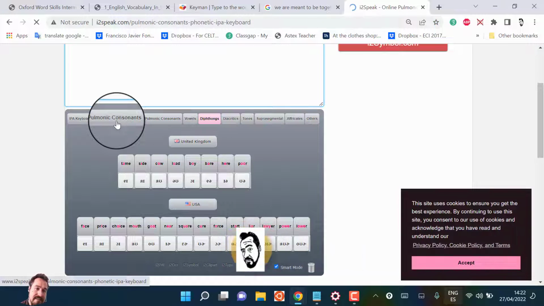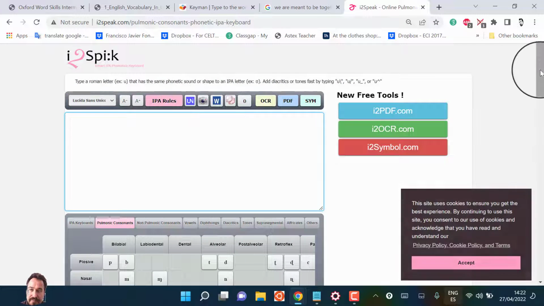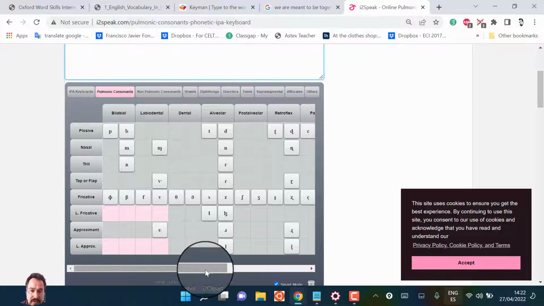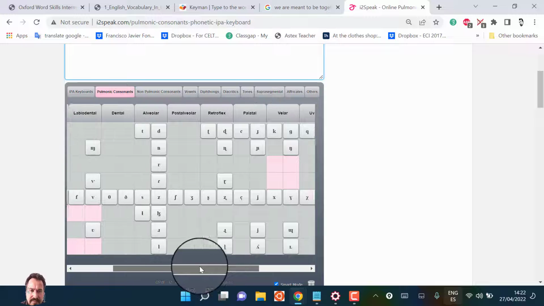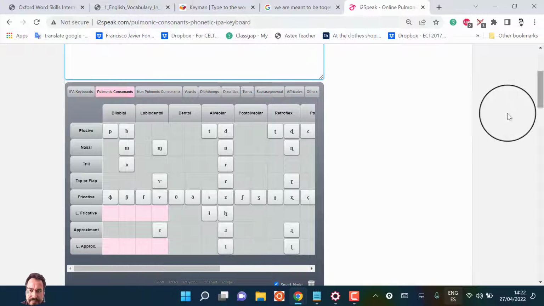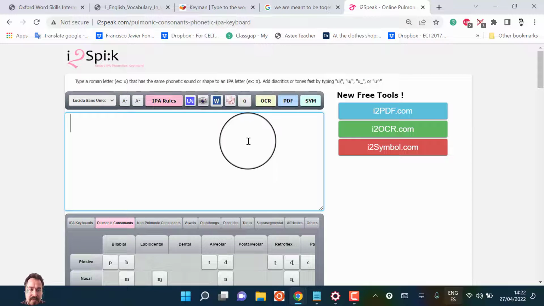You also have the consonants. So just go over here. You just select the one. But then again, you've got most. Let's try another one. Let's say chocolate. Over here, chocolate. This is gonna be a schwa. Chocolate.